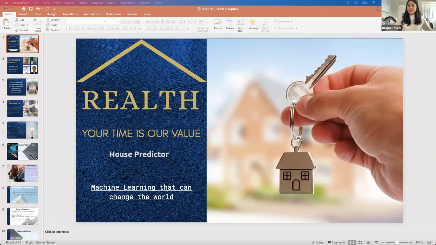And this is Nupur with the team Inception. And we are presenting our project Realth, which is a house predictor.